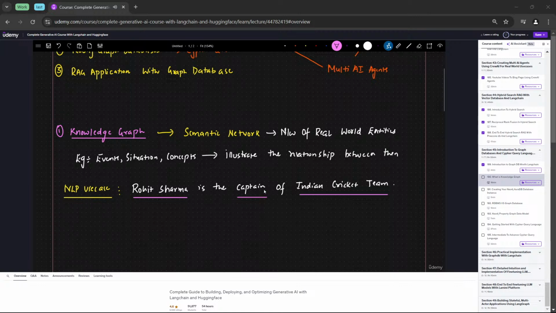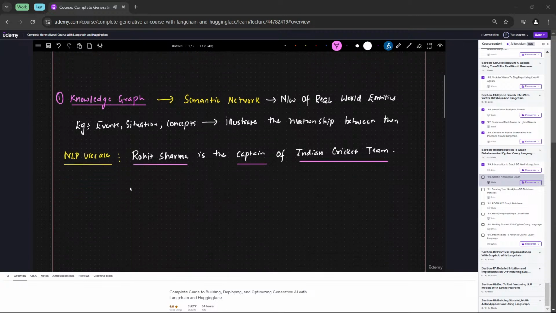Obviously, for us human beings, we can definitely understand what the sentence is. But to make a machine learn much more efficiently, it is better to represent this data in some different way. And that specific way is what we're going to talk about, which is nothing but a knowledge graph. Now let's talk more about this, and you will get a really good idea.